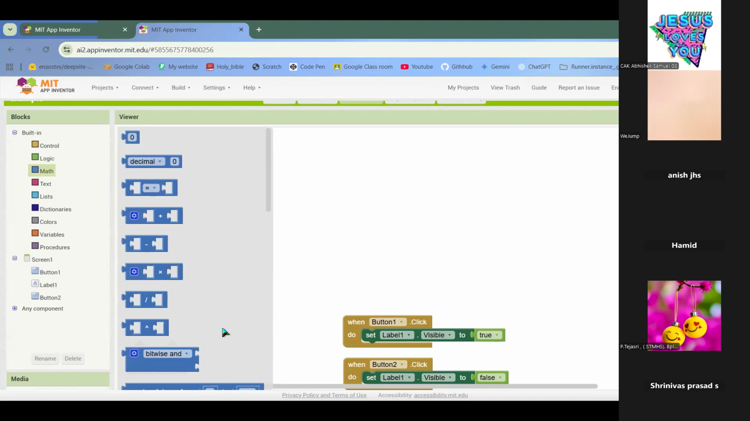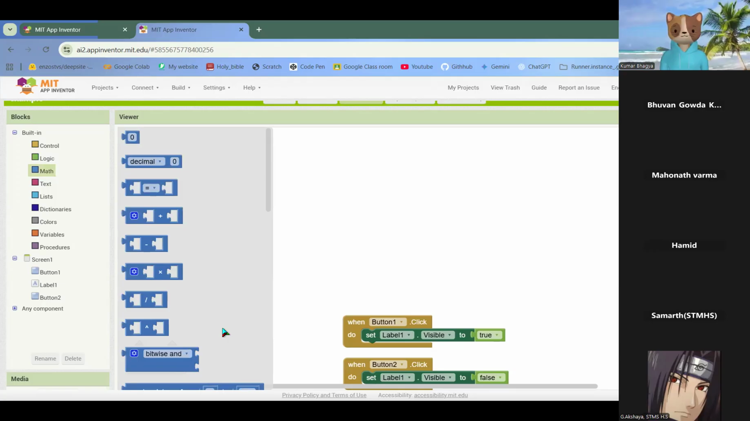Moving to the next one, it is math. You understand by its name. It's mainly about addition, subtraction, multiplication, division, etc. This math section is also very useful in MIT App Inventor. It's mainly used in games, when you are creating games, to store scores as numerical values. This math is very useful.